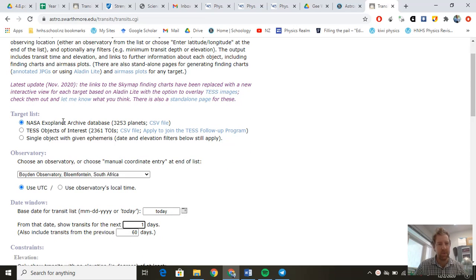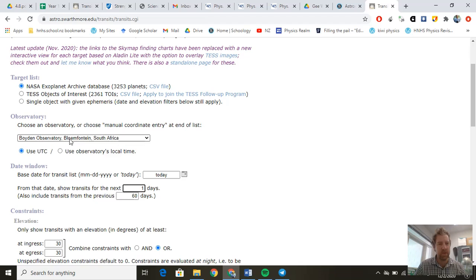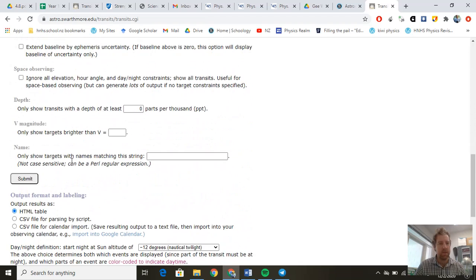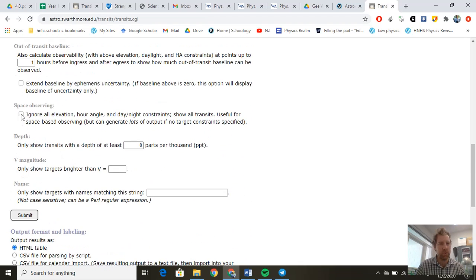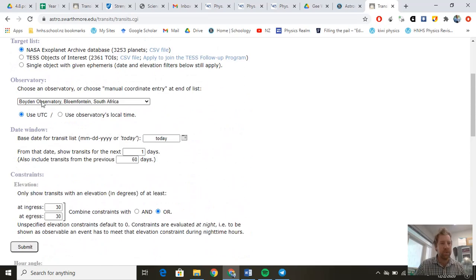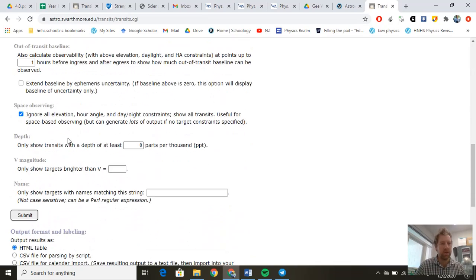NASA exoplanets, yes, we want that. We don't care about the observatory because down the bottom we're going to be doing ignore all elevation, space observing, pretending we're not on Earth. We don't care where the Earth is spinning. So we'll click that. We also want to look at a certain exoplanet.